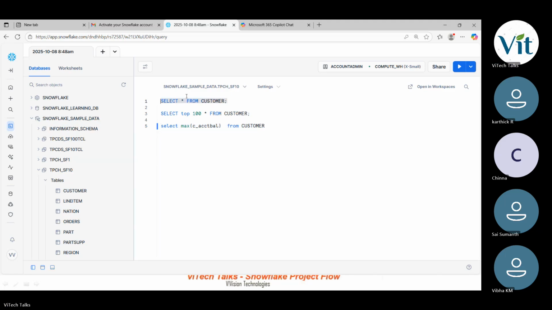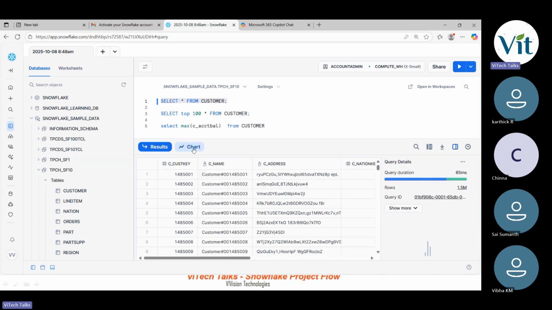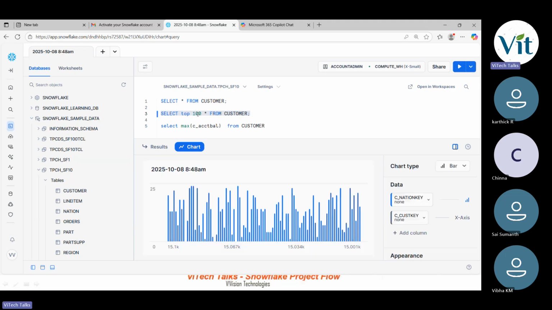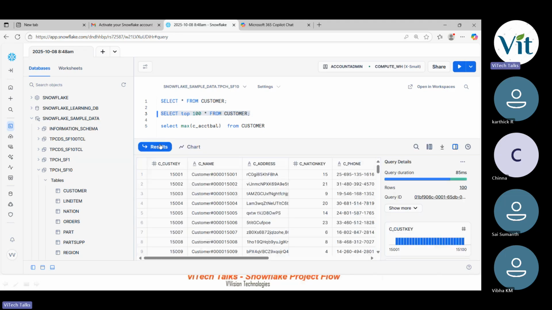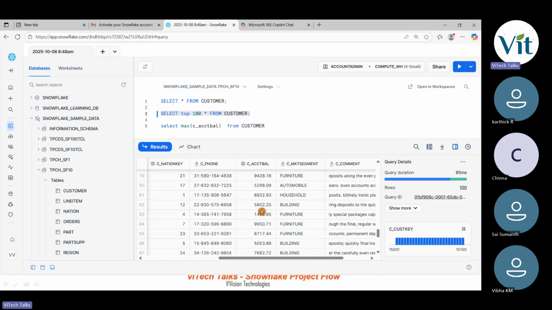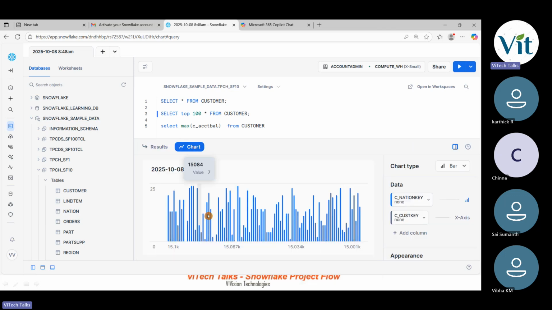Now, for the entire table, I want to see the data in graphical mode. Click on this chart. See, the results are too large to generate the chart, so limit the rows. That is the reason we have done select top 100. Okay, this is my data. Out of these records, I want to prepare a chart.